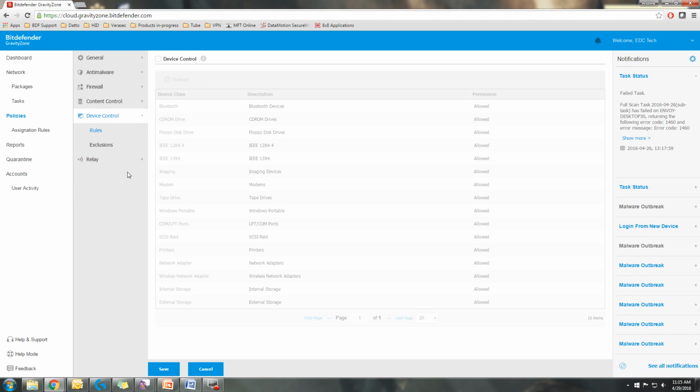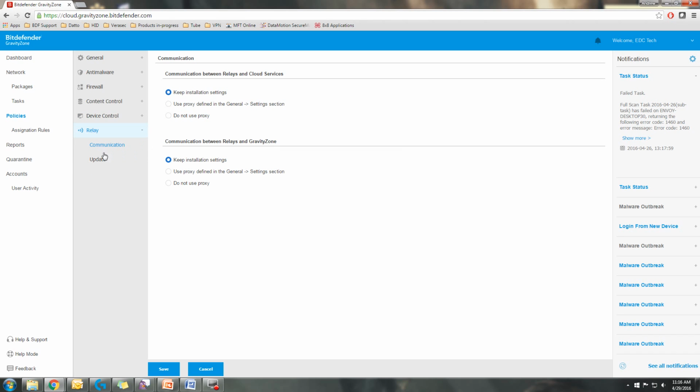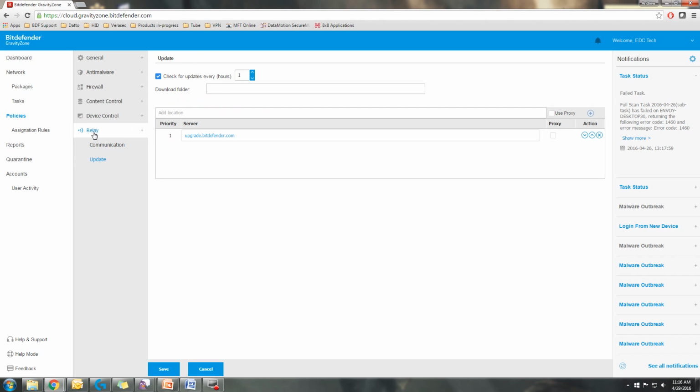The device control portion is basically rules and exclusions for what type of devices you want allowed to access the system, whether you want USBs to not be able to access the system, CDs, printers, basically any type of device. And then your relay settings, which is usually just kept at installation settings, and also you can change where the relay reaches out for updates. That's basically policies in a nutshell.